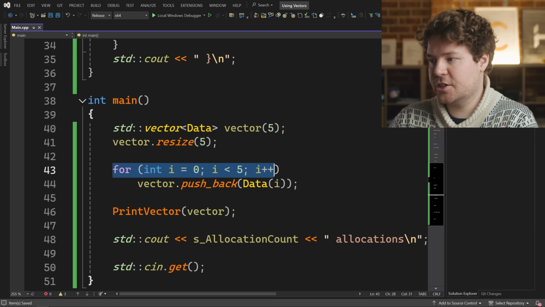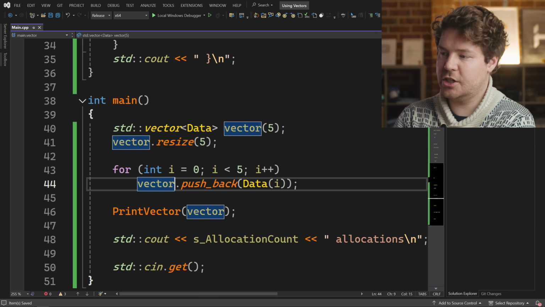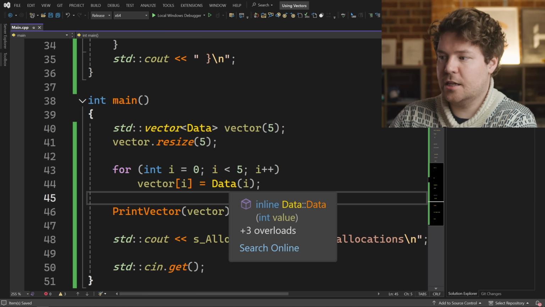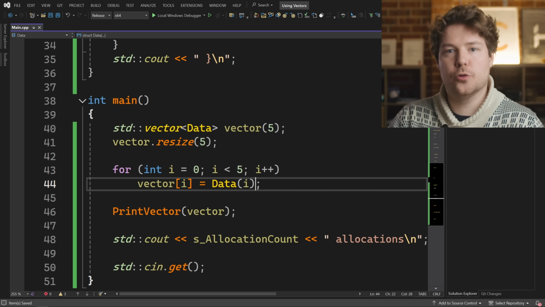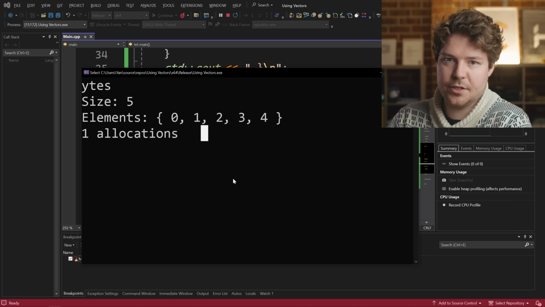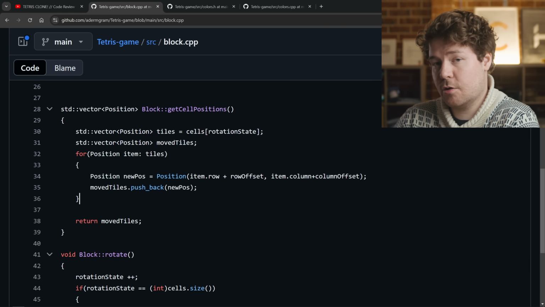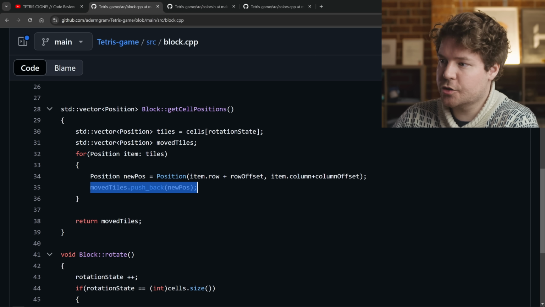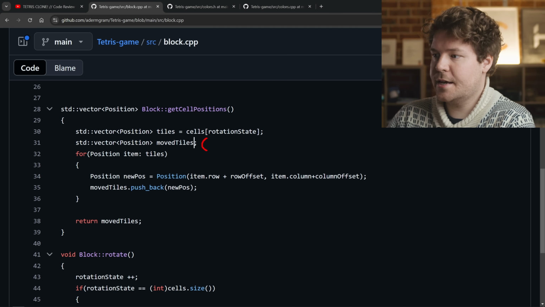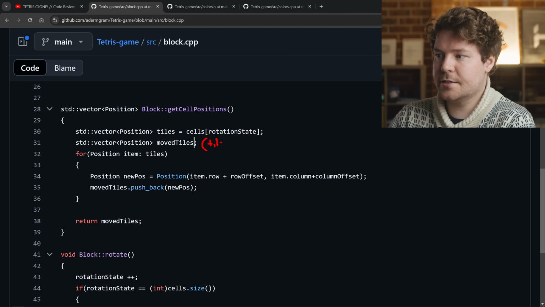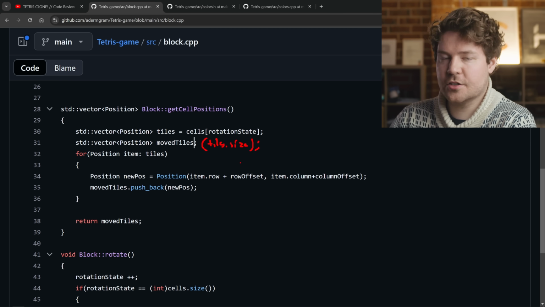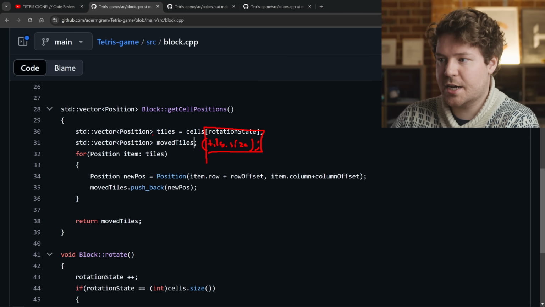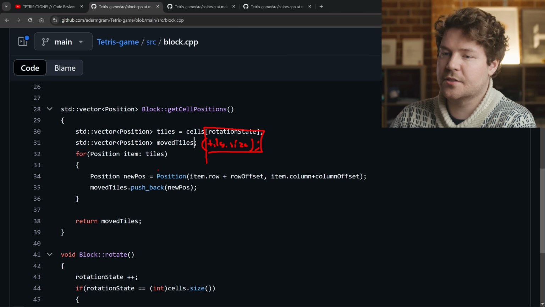So in this case, we actually have to go into our original code and change it to just be this. We're setting each element to this now instead of adding a new element. And that gives us the same result. So over here in our Tetris example, our real world example, over here with moved tiles, which we end up pushing back into, we would just either set tiles.size as the actual parameter over here in the constructor if we wanted to resize, or just reserve this amount because tiles.size is going to be how many we need. I think it's just 4 in this case.